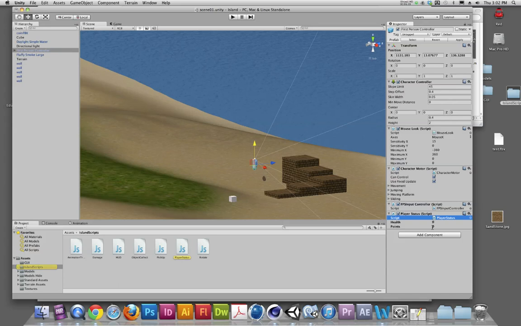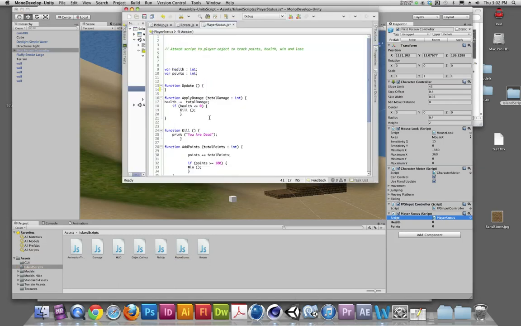Here's the player status script. There's a couple of variables that are underneath it. There's one called health and one called points. And wait a second, I think I've seen those before. I saw those somewhere before. If I go back into my player status script and take a look at it, yeah, there's two variables that were declared at the beginning of this script. One's health, one's points, and it just so happens that those are popping up as public variables.